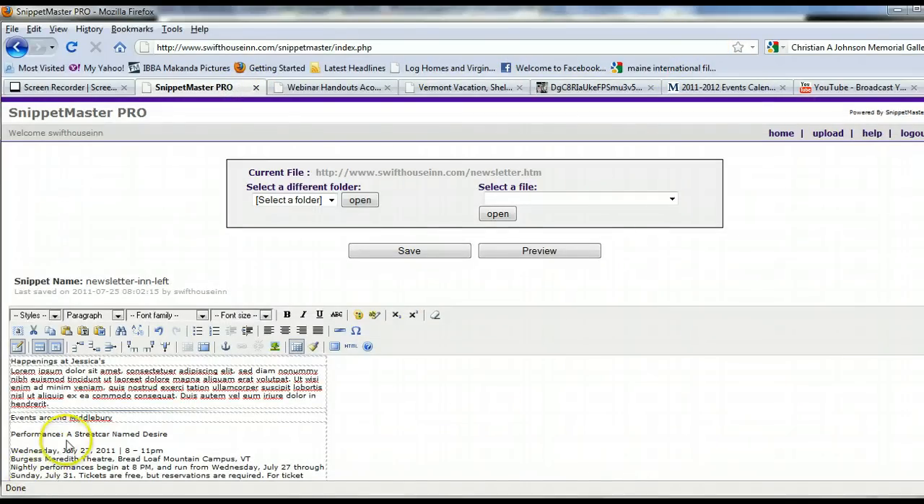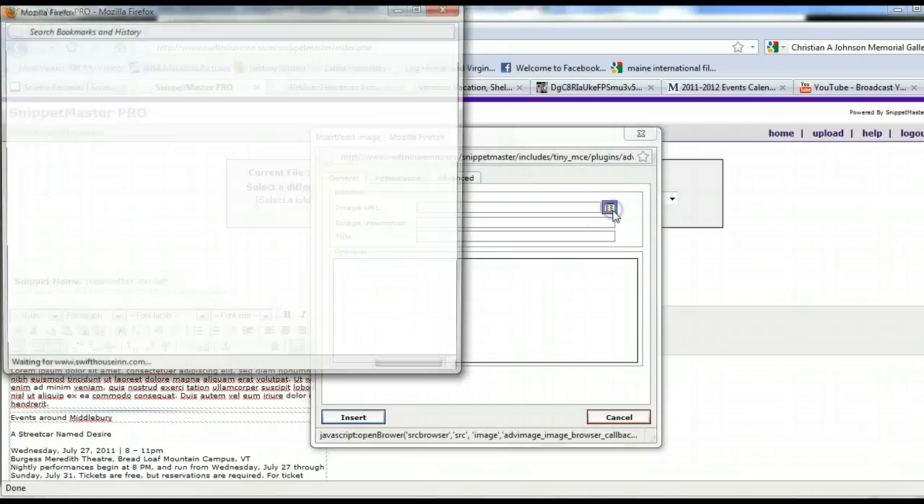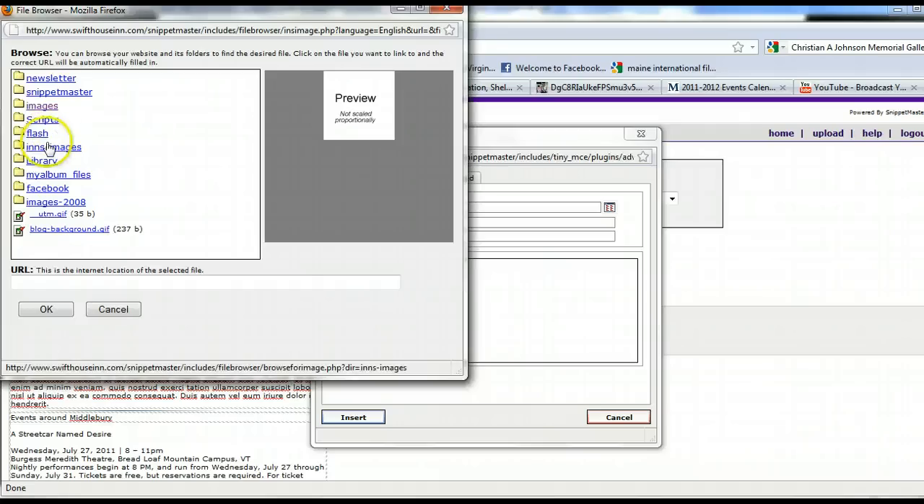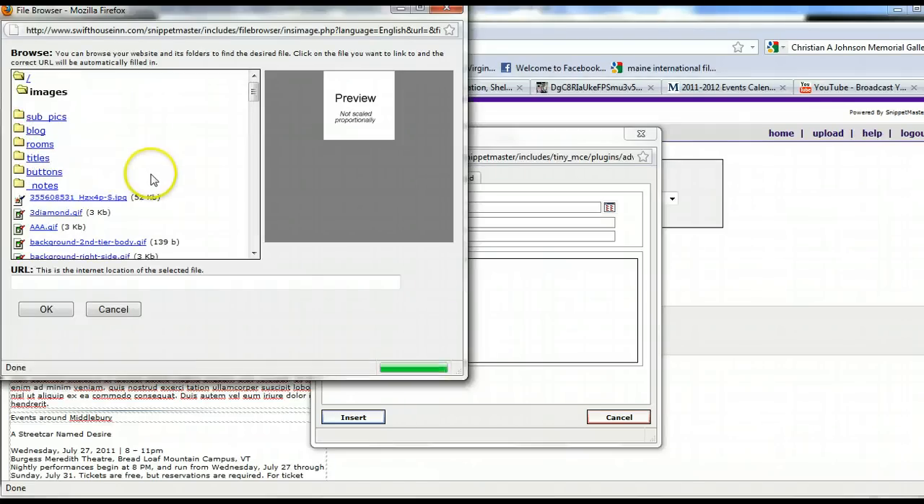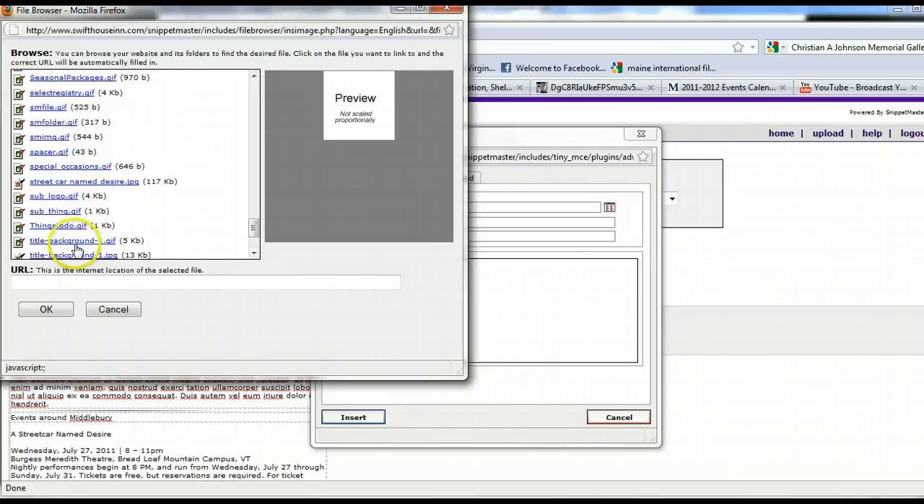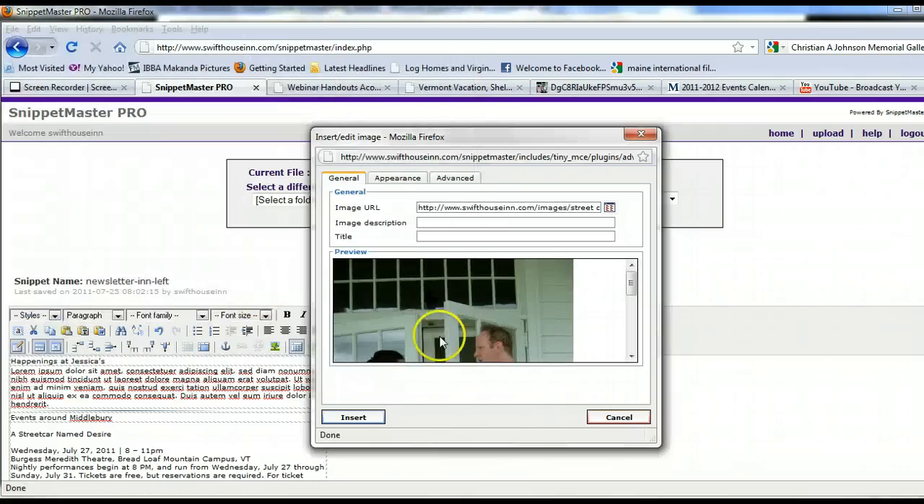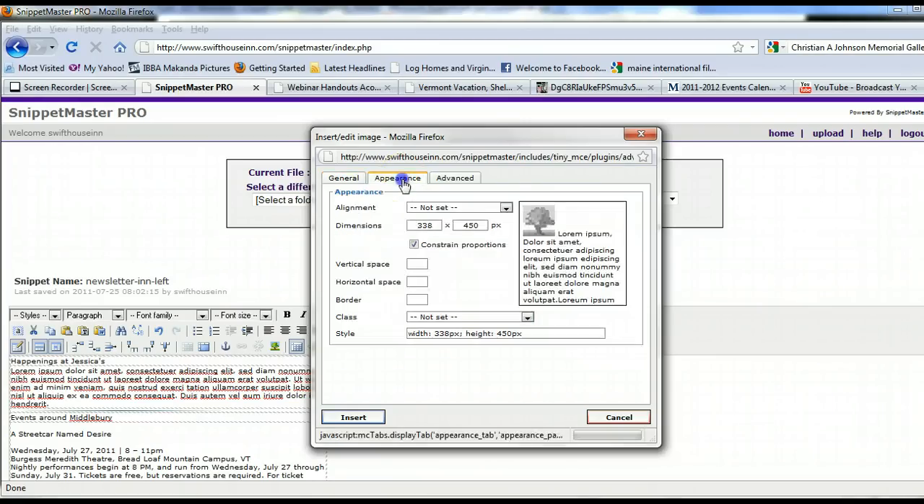And I'm going to go ahead and pull in my image. I'm going to take out the word performance, and I'm going to go into my image button again. I'm going to go grab a Streetcar Named Desire in my images directory, and these are all alphabetical, so I should find it in the S's. There it is. And there's our picture, and we'll say OK, and we're going to do the same thing. Car Named Desire for our image description.